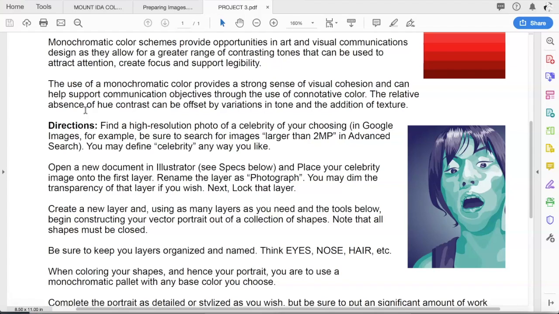If somebody in your portrait is very energetic and upbeat, like maybe an athlete or a dancer, then maybe you want to go for a bright, upbeat color. If they're sort of a laid back and chill kind of person, maybe then you go for a more relaxed color. Of course, this is all very subjective and up for opinion, but that's how color works, right? It is fairly subjective. The relative absence of hue contrast can be offset by variations in tone and the addition of texture, which we're going to do with the shapes we're going to make.